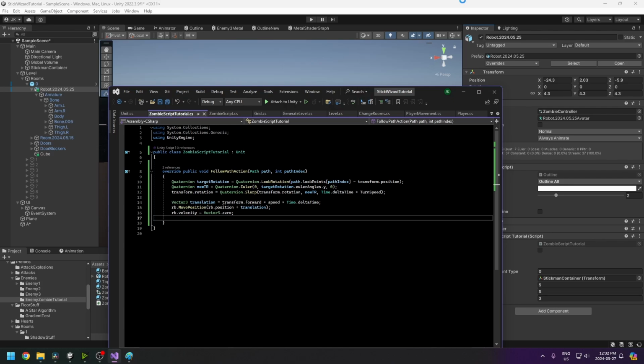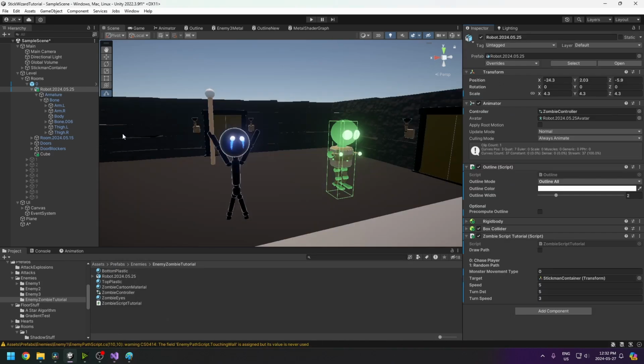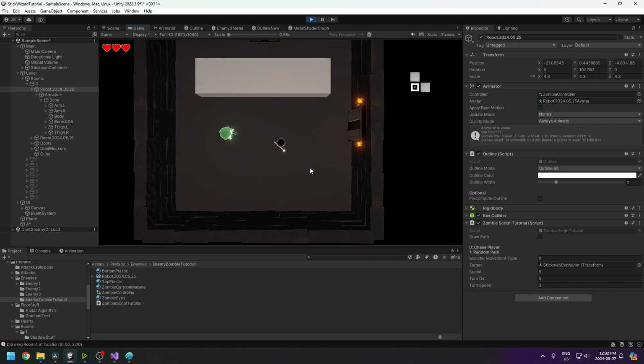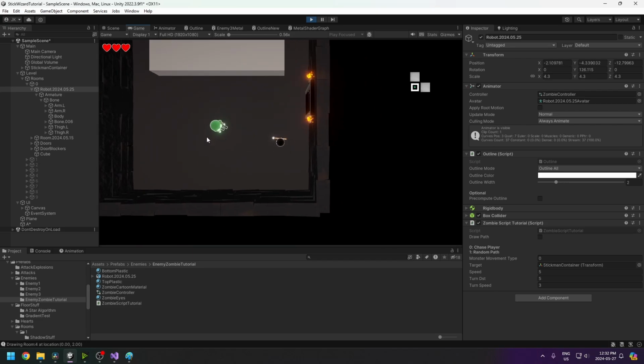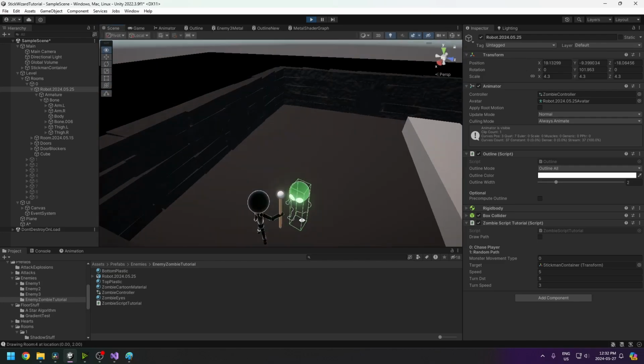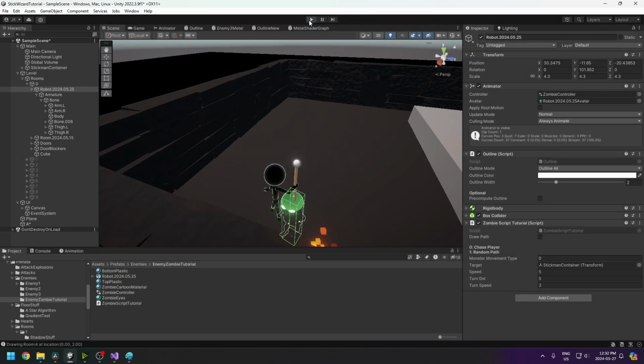Now, he still won't do anything when he hits the player, but this should look a lot better than it did before. So let's run this and see what happens. Okay, so you can see he's chasing the player, and he's staying pointed towards the player. Now, one thing I noticed is that he's falling into the ground, which he's not supposed to be doing.